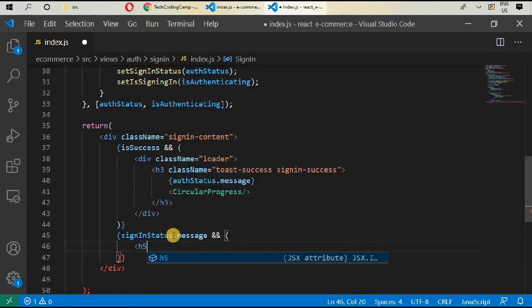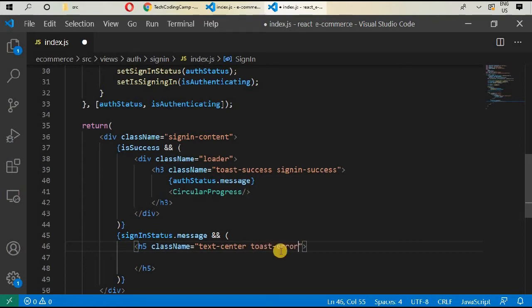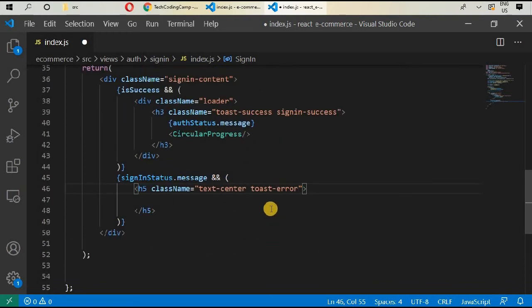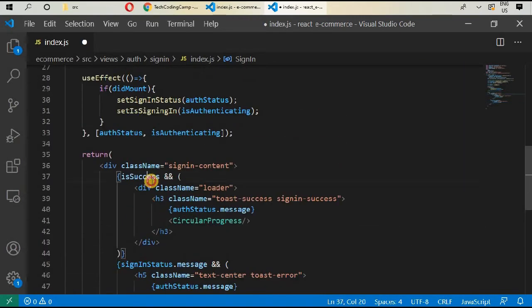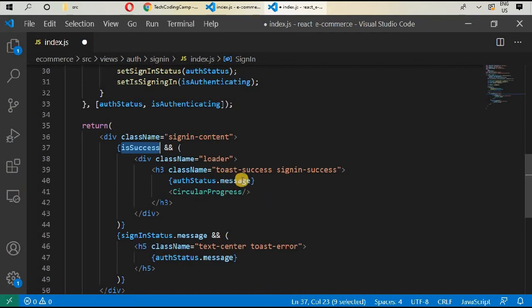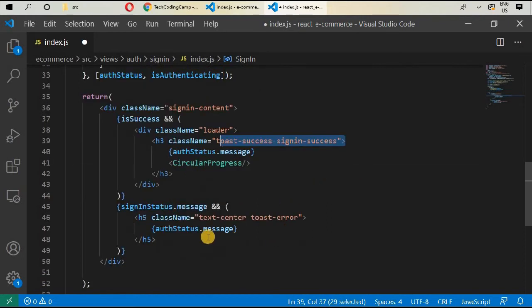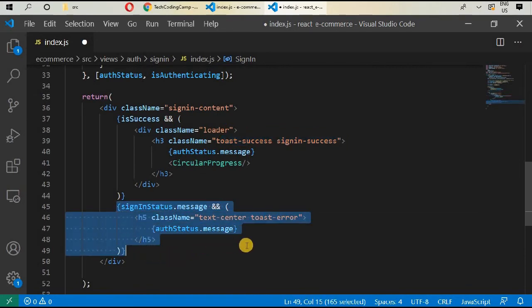And we give it inside an h5 tag. So class name is here, text center with toast error. If you want to know more messages, more feedback with Toast, then you can go and search for Toast. You will get more information on Toast, how you can give feedback to your client. And then our status dot message. We are checking here whether we are currently signed in to our application. If last time we haven't signed out, then you will be signed in to your application. It will give you the message that you have signed in. And if you have any error in signing in, then it will give you an error message.